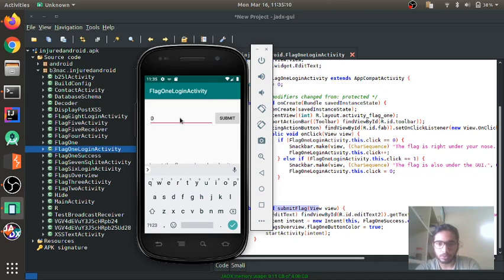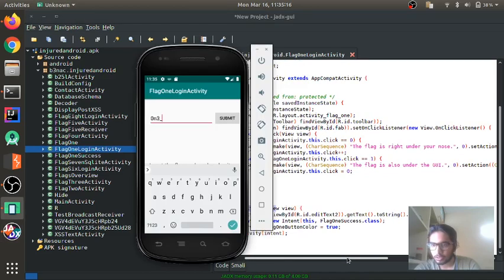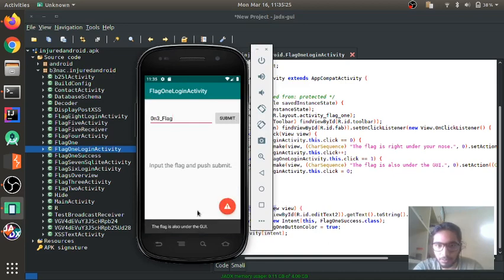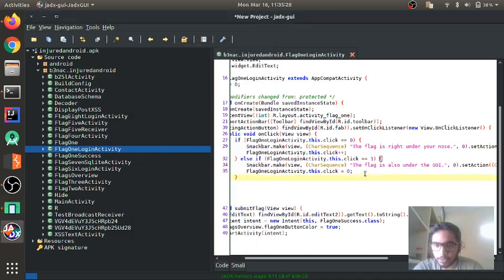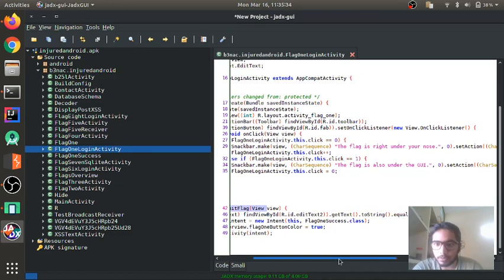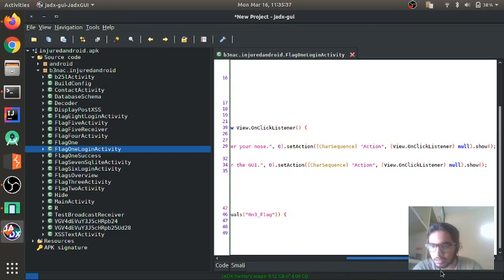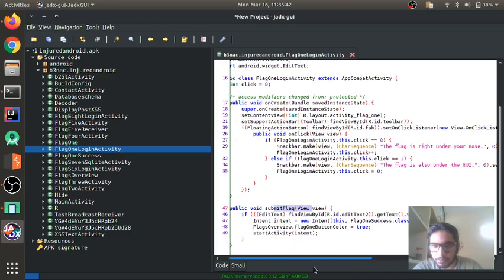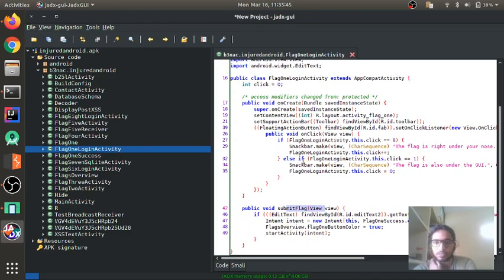So it's 0 and 3 underscore capital F LAG submit. Do we get anything? Yeah, we won't, because anyway this function is not being called. Maybe this is a red herring. Let's see if there's something else. We write on click listener, none.show. This is just a snack bar. The only thing that the click function is doing is incrementing this.